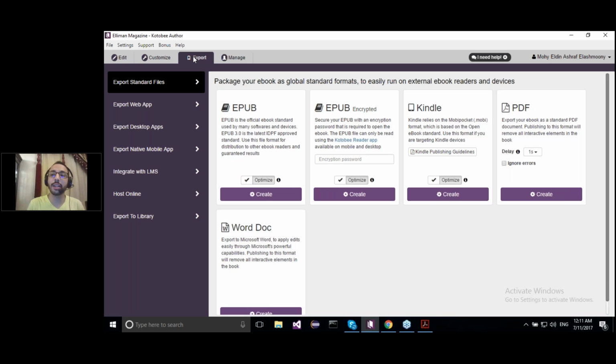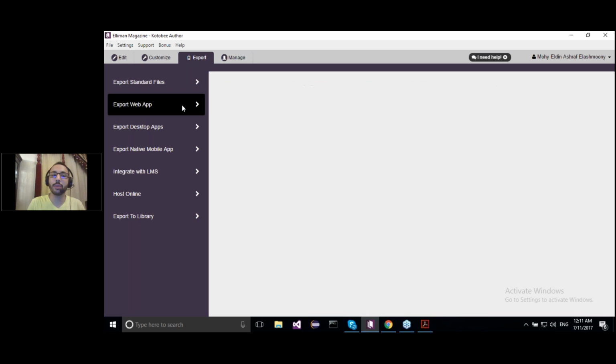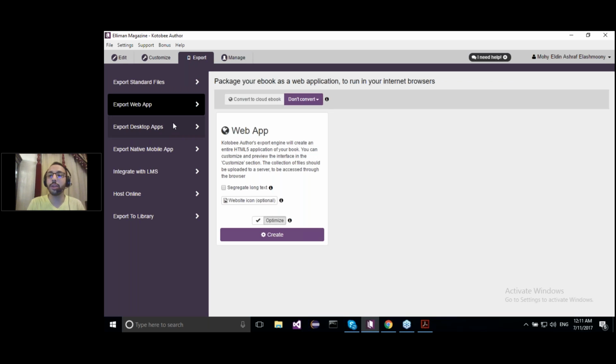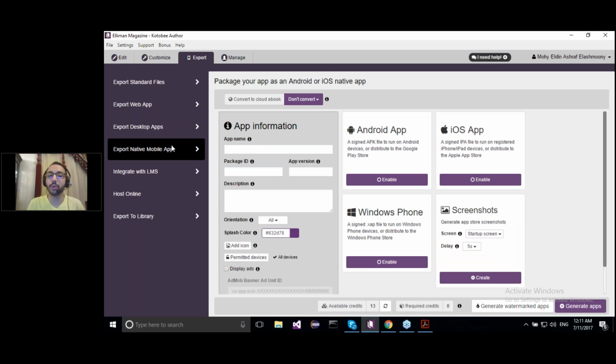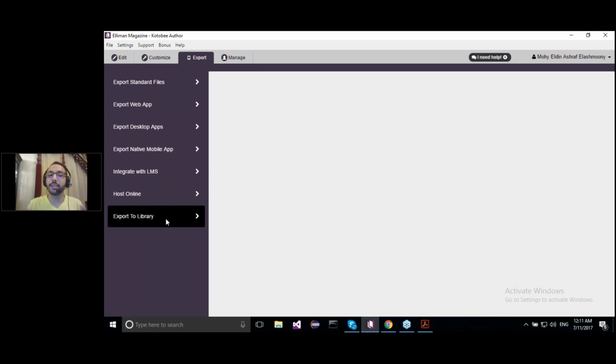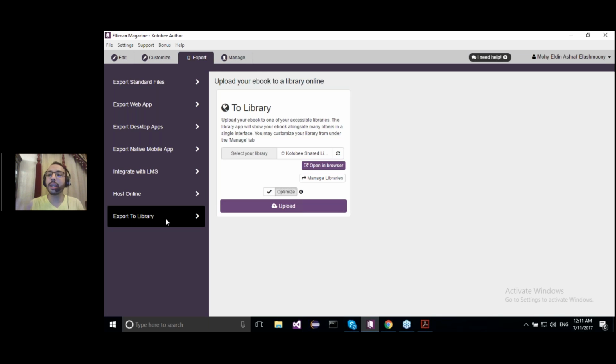Here I'm talking about single ebooks. I haven't reached the library solution yet. For single ebooks, you can export them as standard files, EPUB. You can export it as a web app, as a desktop app, Windows, Mac, or Chrome. You can export it as a native mobile app integrated with LMS or even hosted online. And the last option is uploading it to your own branded library.